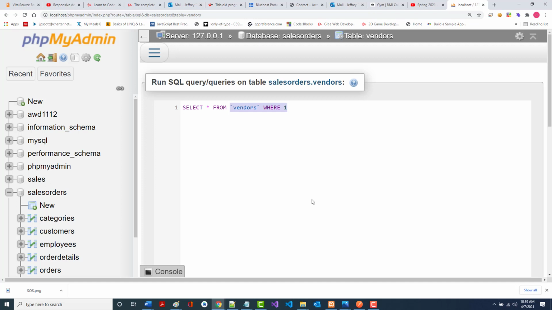So what they put in here is the exact same thing as that. Does that make sense to everybody?